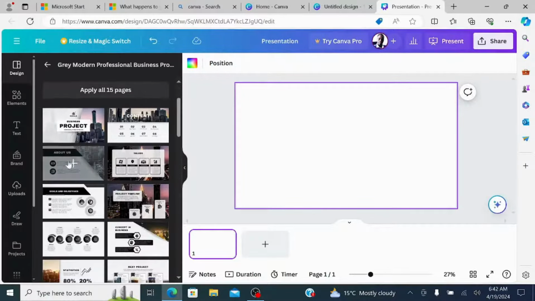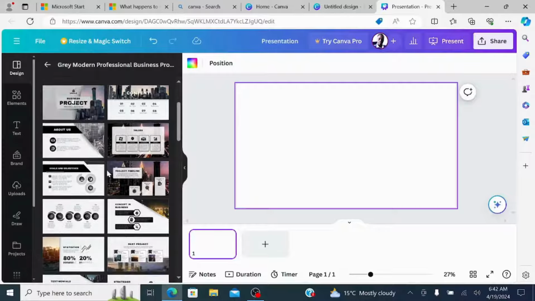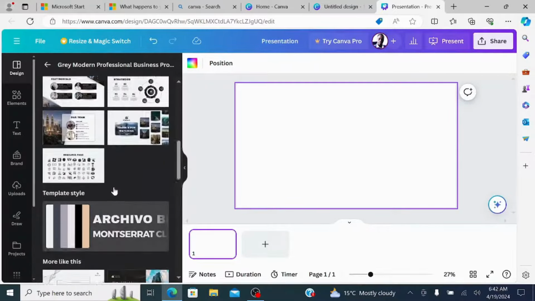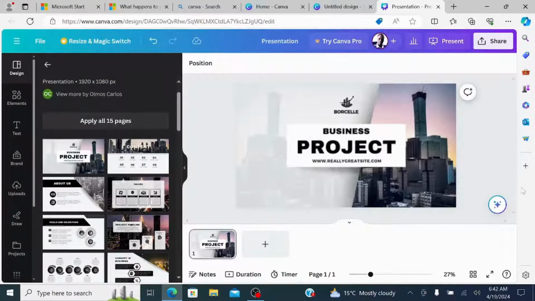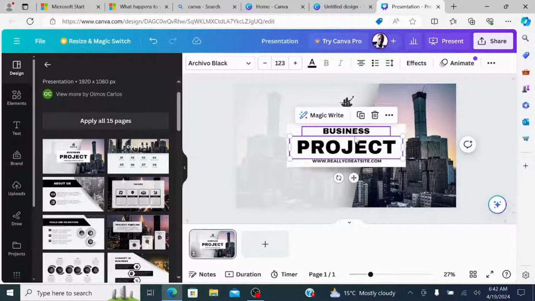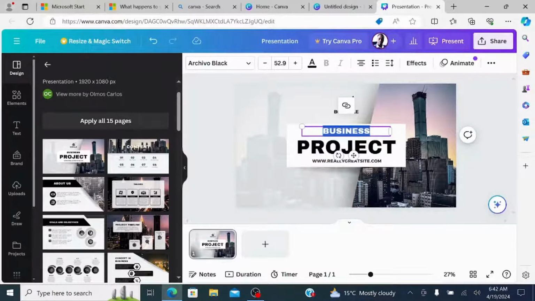When I select that, I'll be given the options of the number of pages that I have here, the different presentation styles. So I'll just choose one and add it, and then I can edit this. Now, if I want to edit or add text here, I'll just double click on this and edit whatever it is that I want to edit on the presentation page.